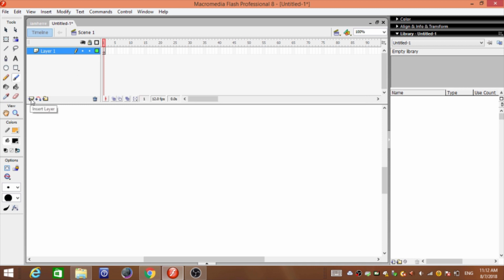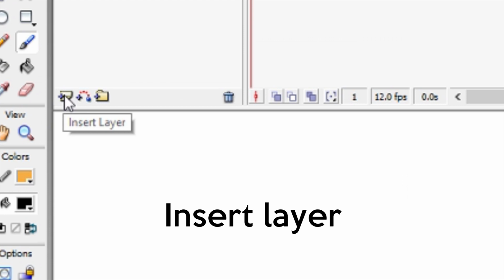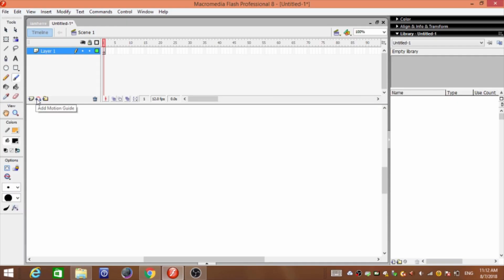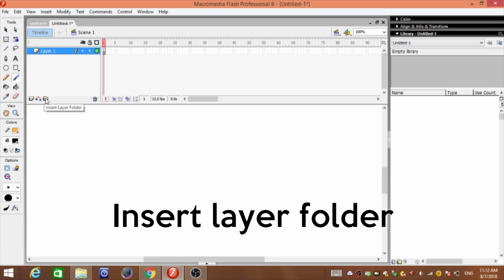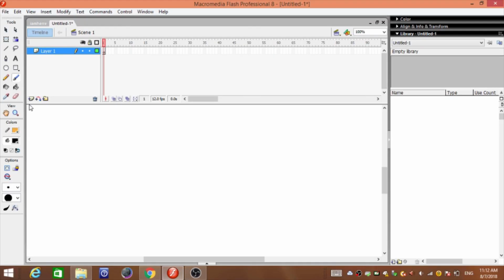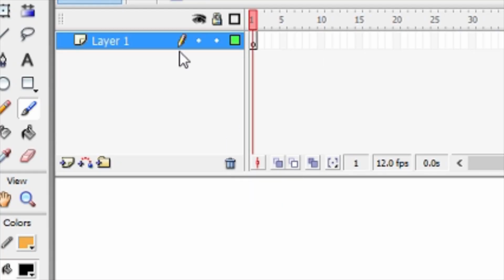So first up, we've got the insert layer at the bottom here, and we've got an add motion guide, which I don't know what it is, and an insert layer folder, which I rarely use. We've also got the delete layer down here. So go ahead and click the insert layer. You're gonna add another layer on top of whatever you have highlighted, and if you click on the delete layer, it's gonna delete it.